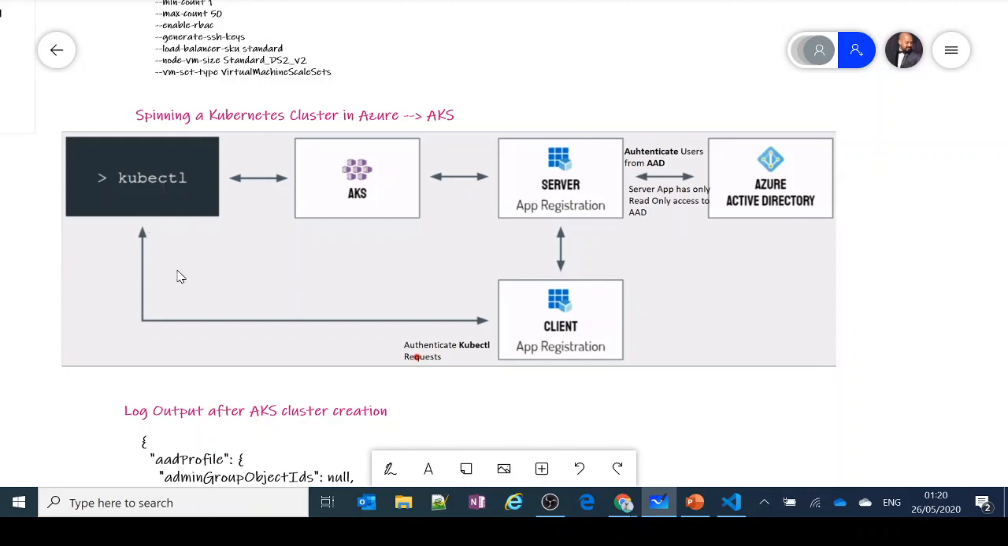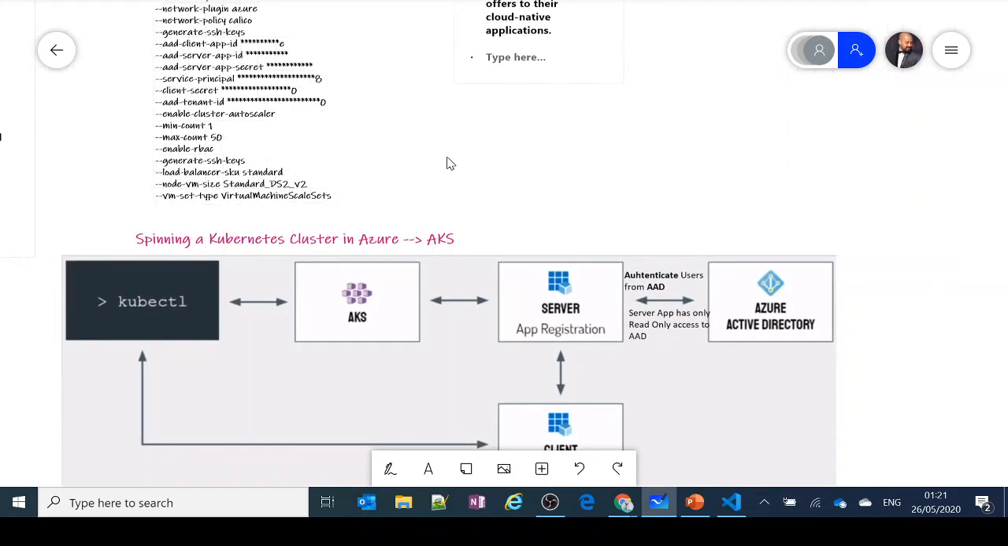And then when you run a kubectl command from the client, the client requests, or the kubectl commands, are always authenticated using the client app registration. So the user authentication will happen with the server app registration, and the kubectl command authentication will happen with the client app registration which you are passing during the creation of your cluster.